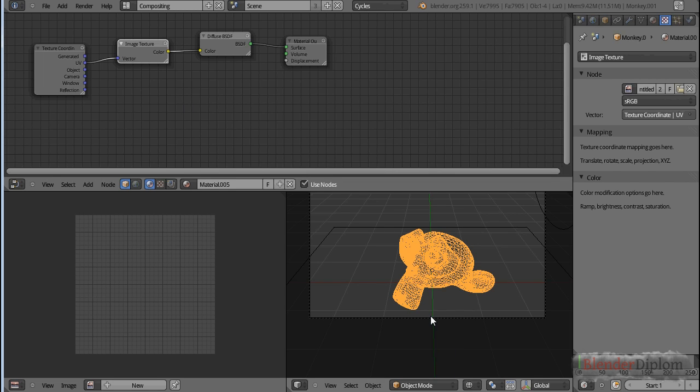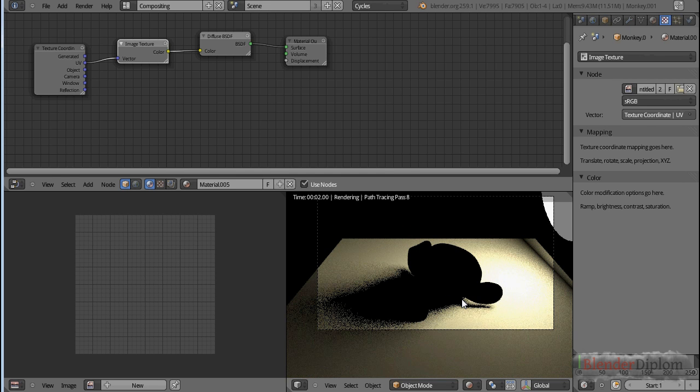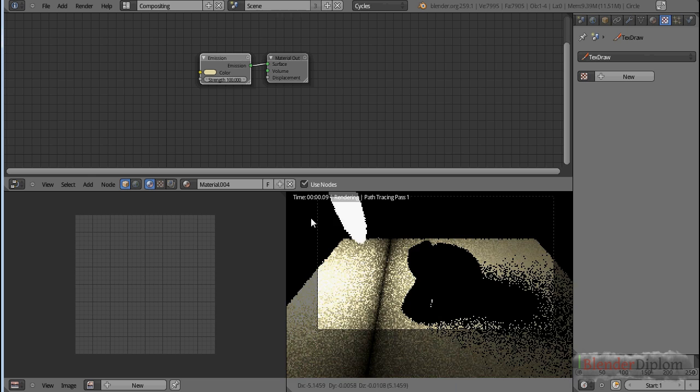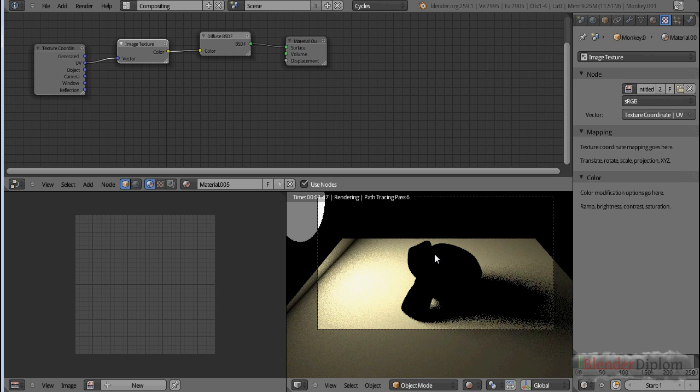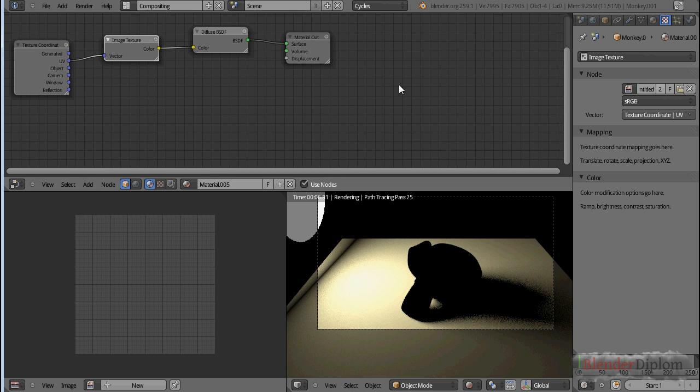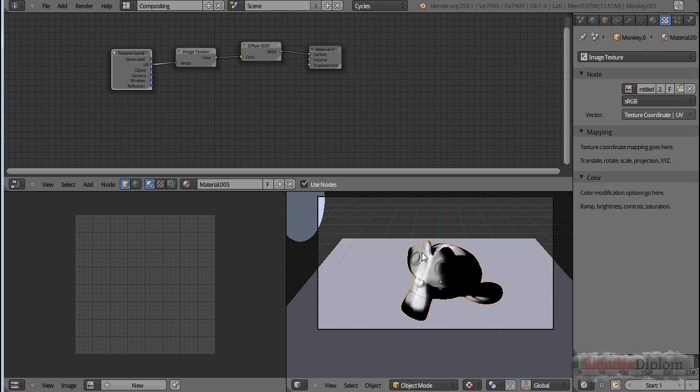Okay, if I now render this, probably a good idea to save before I do so. My monkey is all black, and you can see here it's double-sided, but my monkey is still all black. And this is actually something I have experienced before. I'm really not sure what the reason was, but for some reason when I generated textures in GIMP or outside of Blender and they were black and white, grayscale, Cycles would just ignore them and treat them as black, like this one.